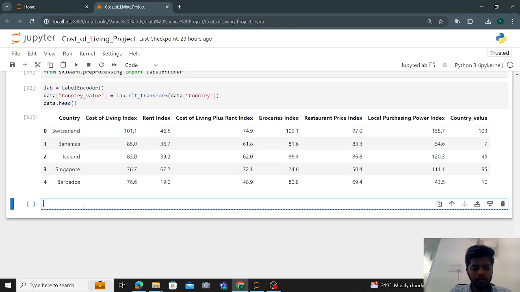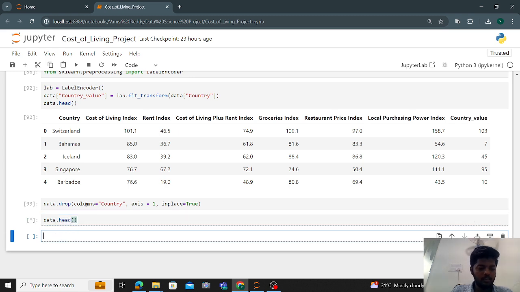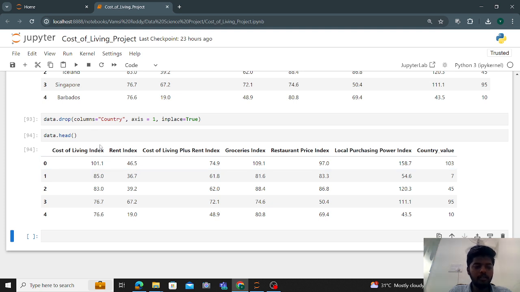I need to drop this country. For dropping the country, data.drop(columns="country", axis=1, inplace=True), right? Let me run. Yeah, the data is dropped. Let me check the data. So we drop the country.